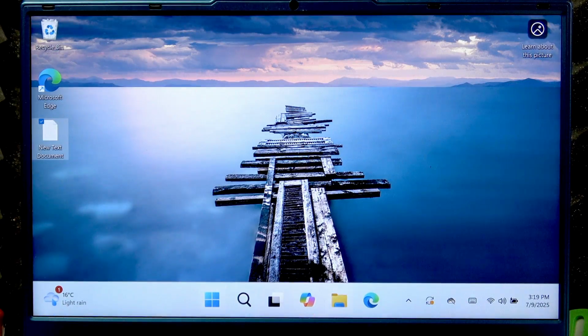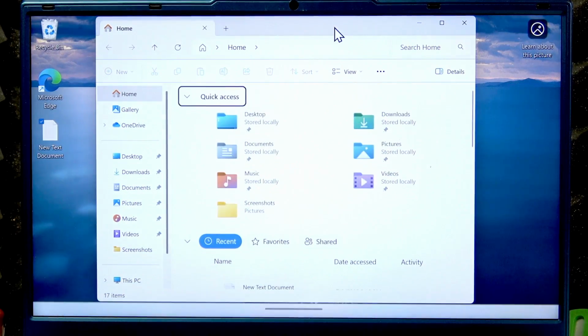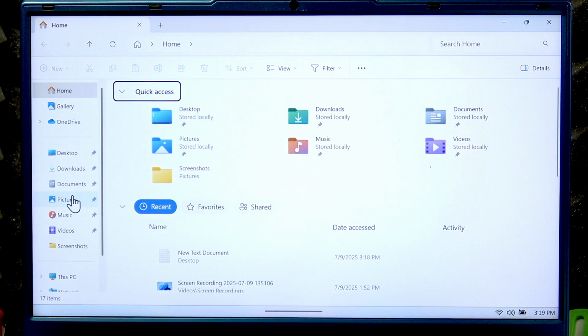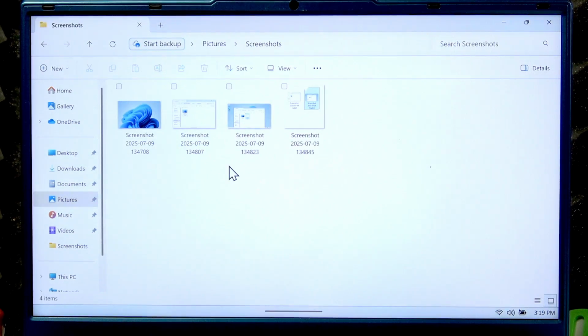And that's basically it. Now let's see how it works with folders and files. So let's go into, for example, the pictures folder or screenshots. Let's grab a random file, and as you can see, you can copy it, cut it out, and you can also use Ctrl C, Ctrl X shortcuts.